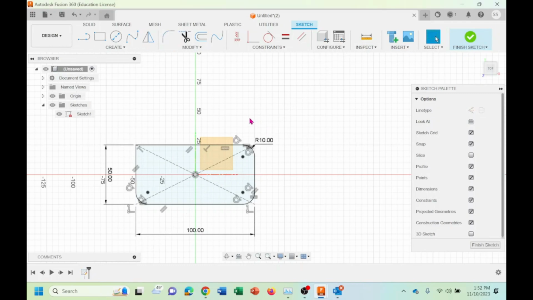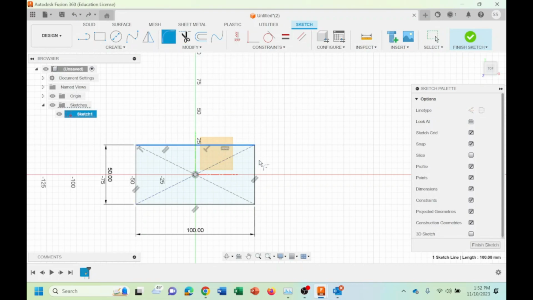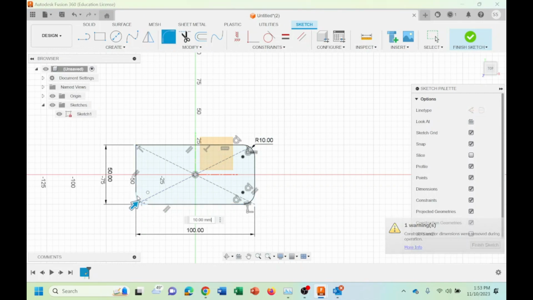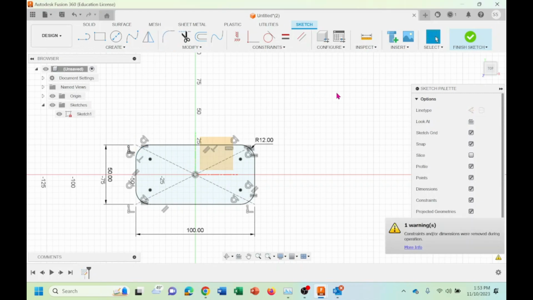Let's redo that again. I don't know, probably I pushed something wrong. So let's do this fillet, this one and this one and this one. So this one and this one, and also this one and this one, and the last one, you could change the number. I give 12, enter, and all of them will be changed to the arc shape.